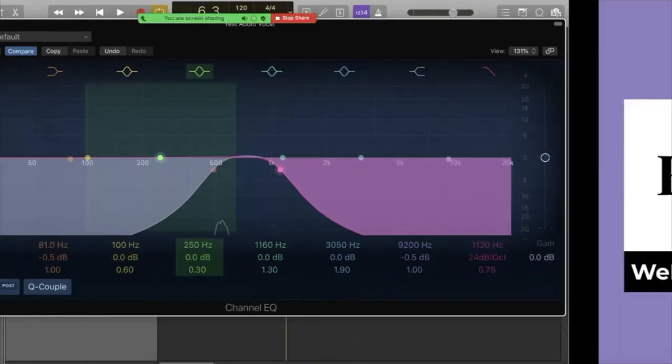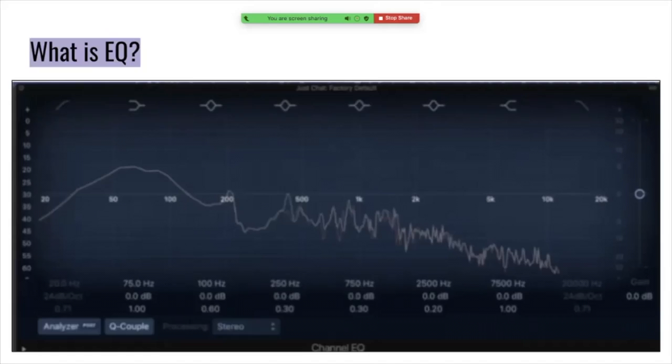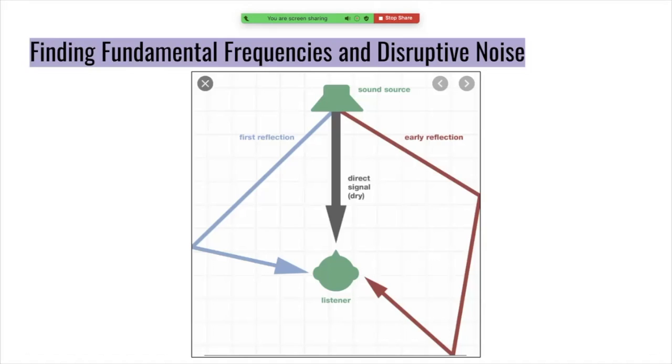So, that is what EQ is. It changes the presence or volume of different bands of frequencies of our sound. Why do we need to change the presence of different frequencies when performing live? Well, the natural frequencies produced by a room could be very sonically overwhelming.